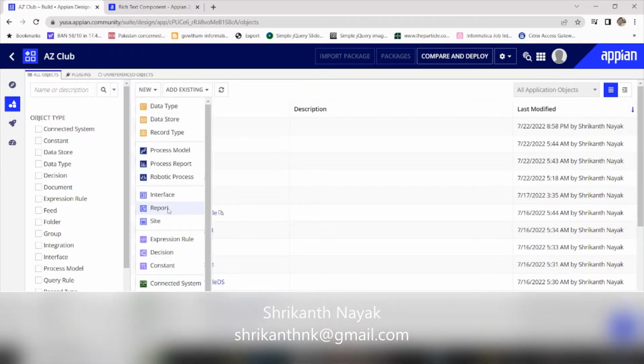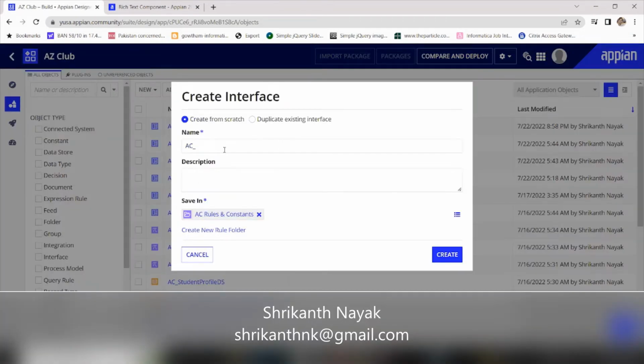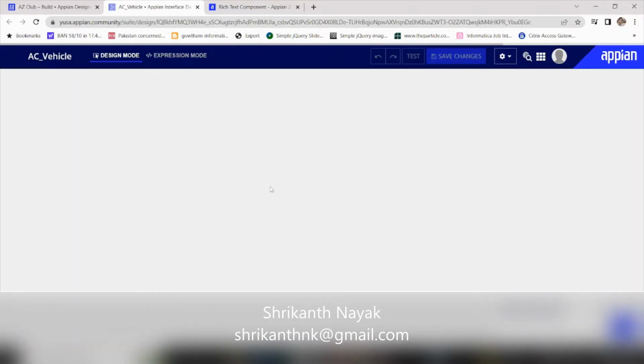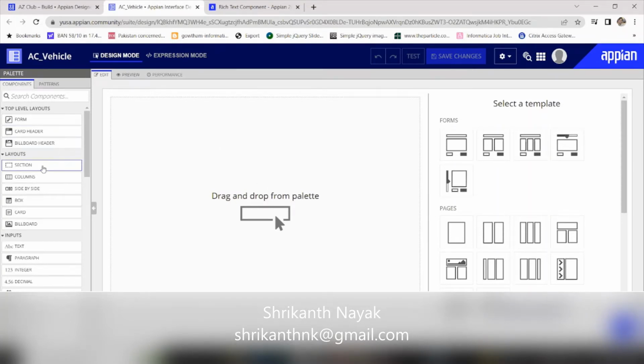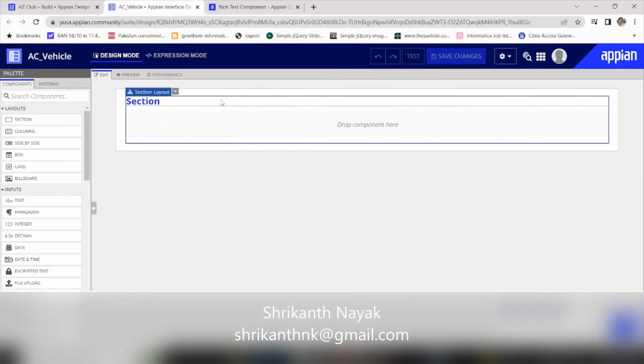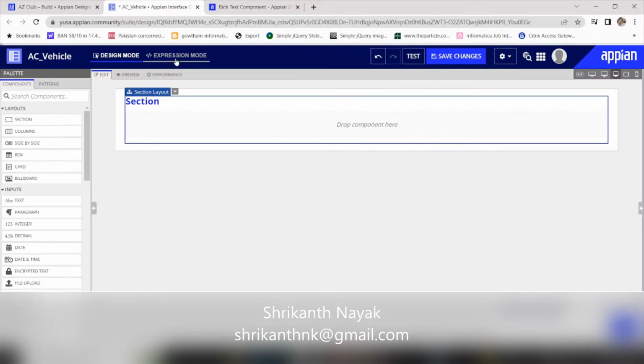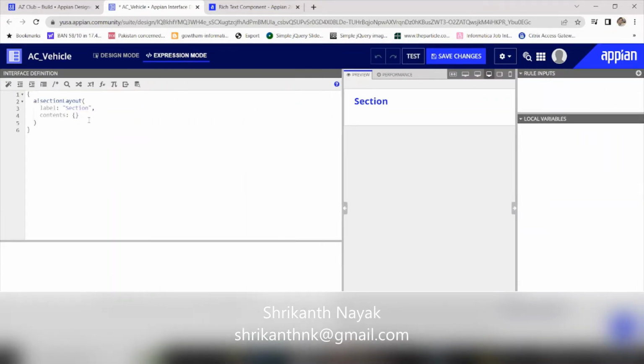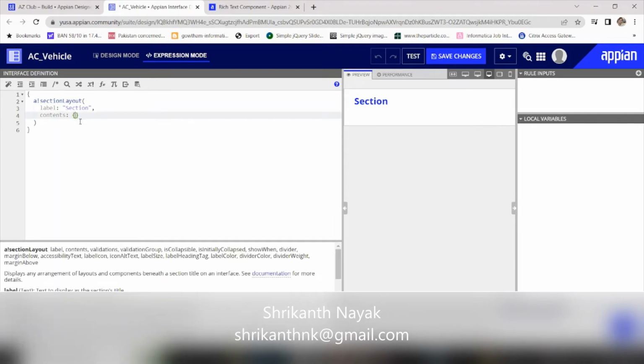Now we will create our first interface. I'm going to name it vehicle. Click on create. Next, drag and drop a section. Go to expression mode, and add your contents here.